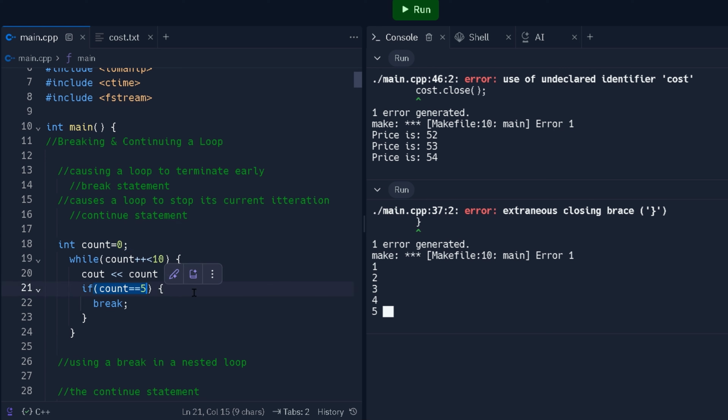If you use a break in a nested loop, the break statement only interrupts the current loop that it's placed in. So let's say you have a loop inside of a loop, it's only going to break out of the inner loop and it will continue on the outer loop.